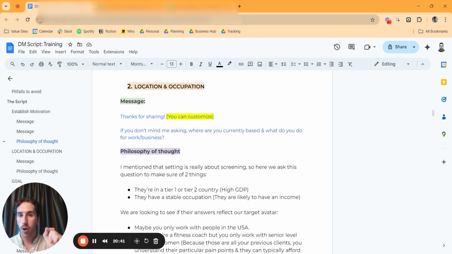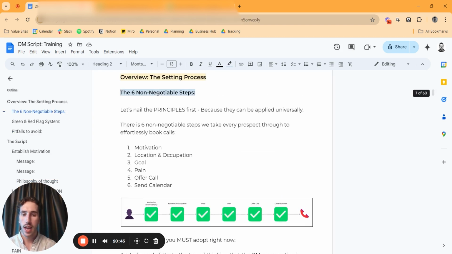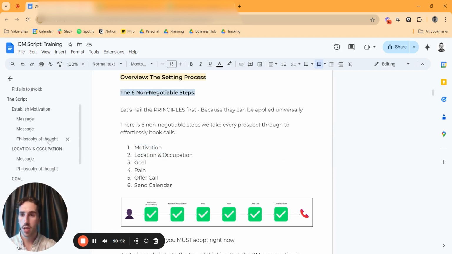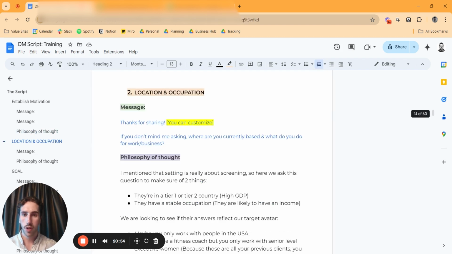All right, so the second part of this script is location and occupation. So again, we're sticking to the principles here. After we've uncovered someone's motivation, we want to then discover their location and occupation. So where are they based? What do they do for work? It's very important that we are screening people, okay? We need to make sure that they're the right people.